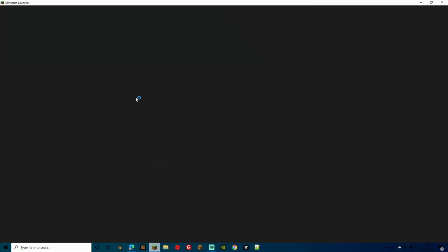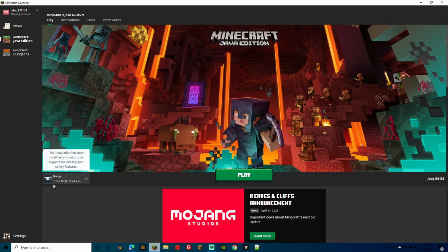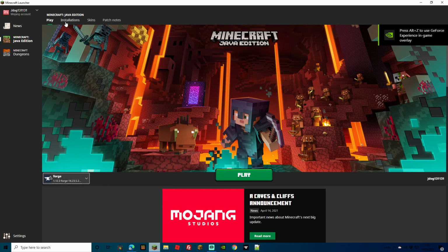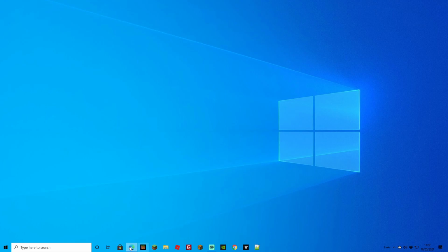Now just to check that it's actually been downloaded, let's open up our Minecraft launcher over here, and we're just going to go to the installations and make sure that we actually have our Forge 1.12.2 installation, and as you can see, it is right there straight away. Top on the list, 1.12.2. If you haven't got it, just head over to your installations, make sure that modded is ticked, and then search for a new installation and look for this one right here. Now we'll go ahead and close this down because we don't actually need this right now.